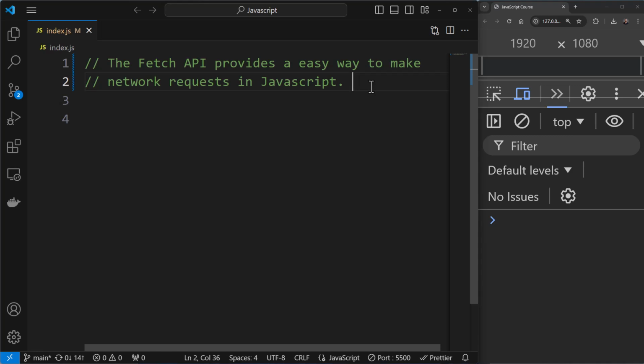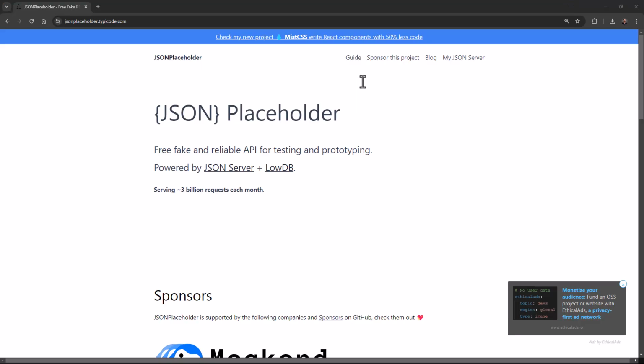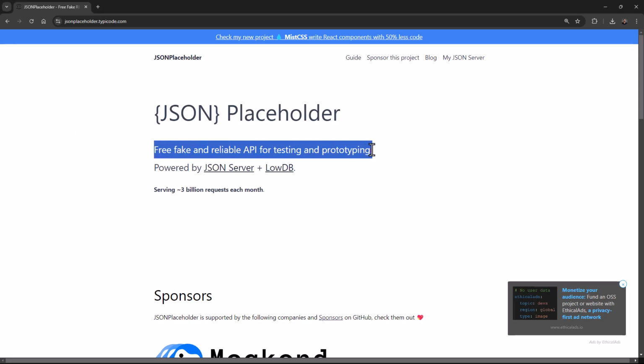Now, to simulate or to understand the working of Fetch, we will need a remote resource. So here, I would like to introduce you to JSON Placeholder. This is a website that provides a dummy API for testing and prototyping. The website URL is jsonplaceholder.typicode.com. So if you Google this, you should absolutely land on this website.